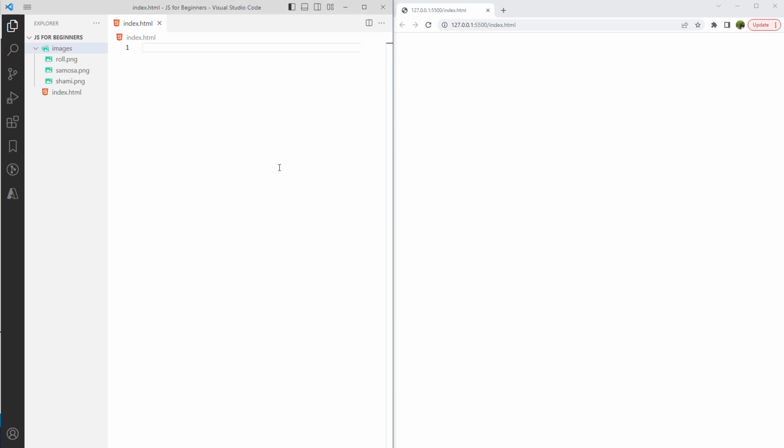Here on the left side I have opened the JS for Beginners directory in VS Code, and on the right side I have run the index.html file where we will see the result. I have a folder inside that which is holding different images that are of PNG type, and I have an index.html file, and right now the index.html file is completely empty. We will code everything from scratch here.